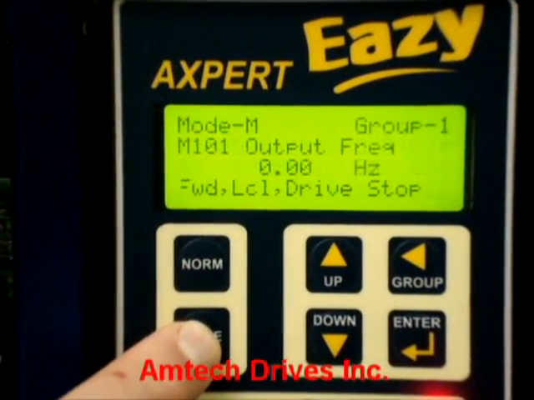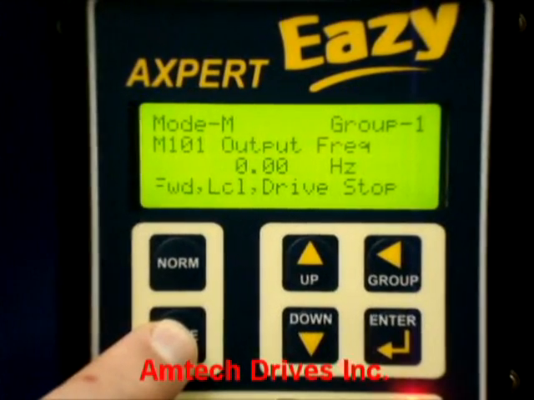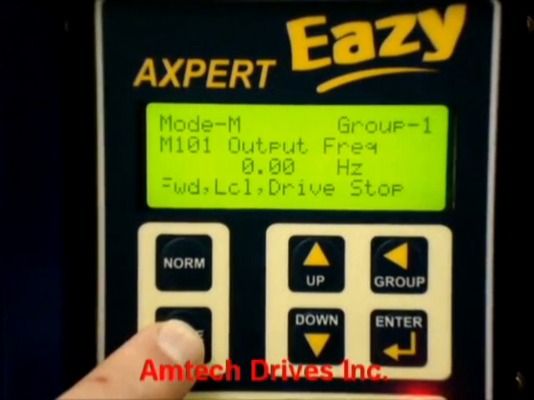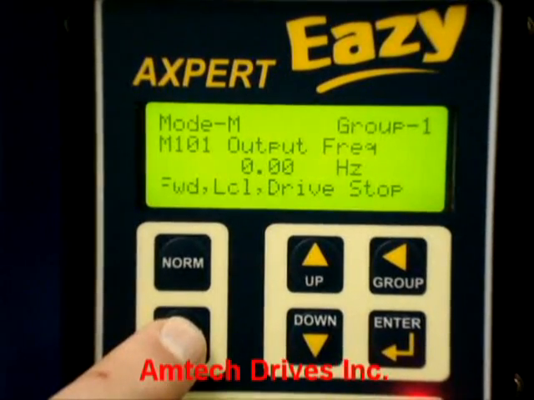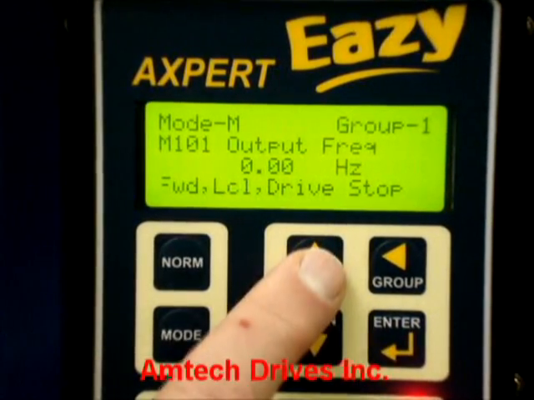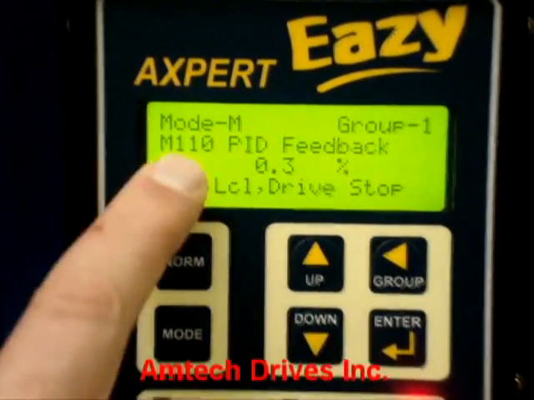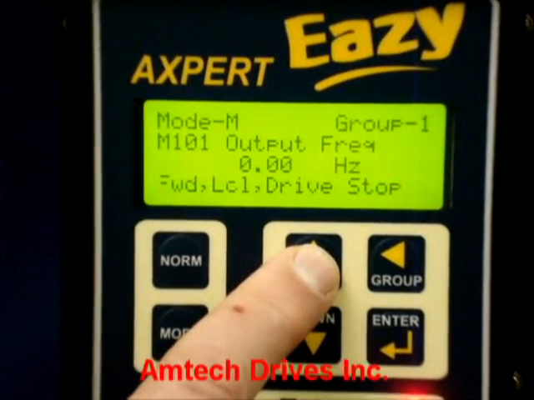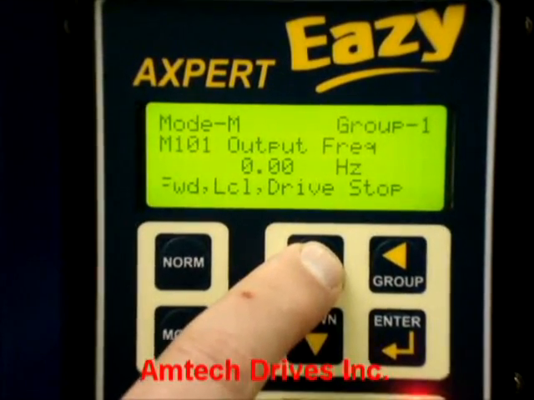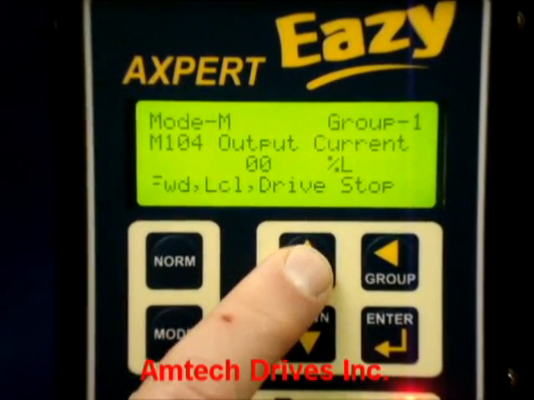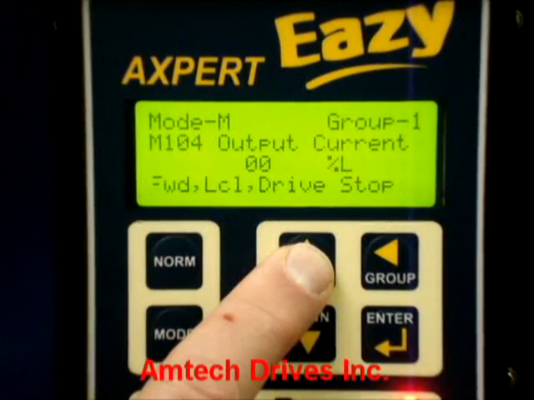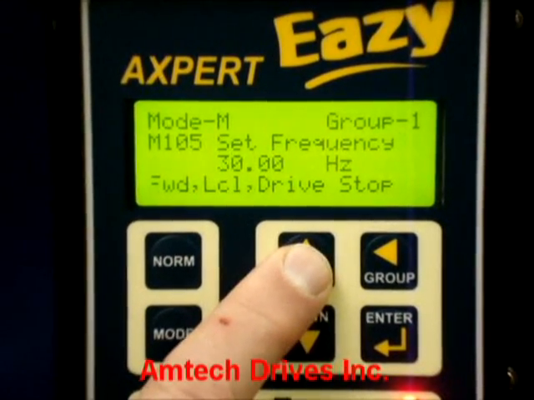Pressing the mode key, each time you press the mode key, it'll go to the next group. The M or monitor parameters are showing all the, like a digital meter of sorts. Here we see the output frequency, and by going up and down, you can go through and see the parameters from M01 output frequency, motor speed, output current. All the key parameters used in an operation are easily accessible.